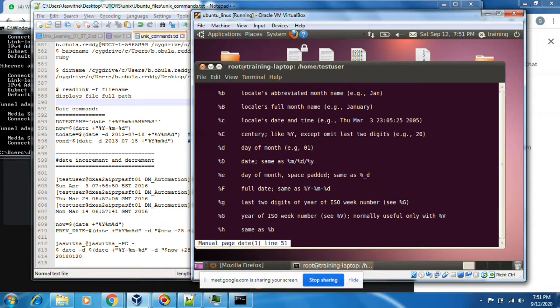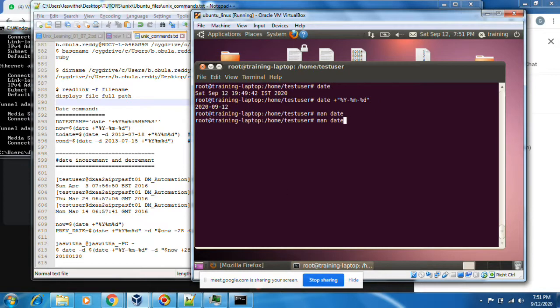Whichever options you want, let me try %d. To come out of this, press q. It is coming like this. Okay, you can get all options from the manual page.